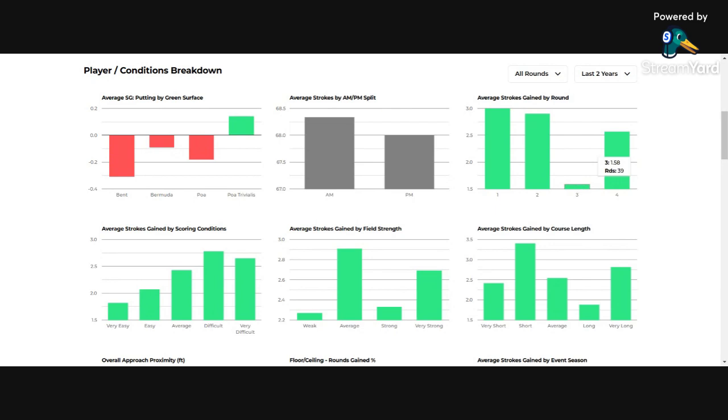So again, if you are playing, like I said, DFS Showdown, or if you like to bet first round leaders, this is another great tool for comparing which players play above their baseline, say in the first round, compared to the other rounds.